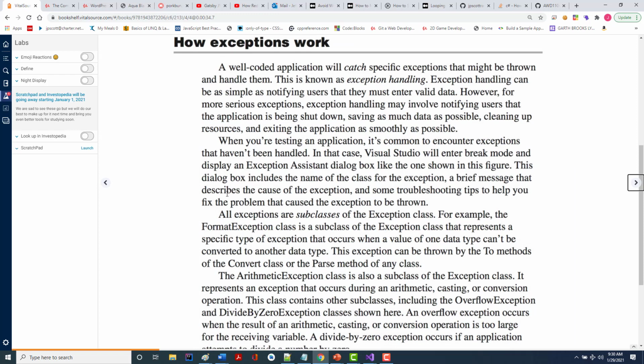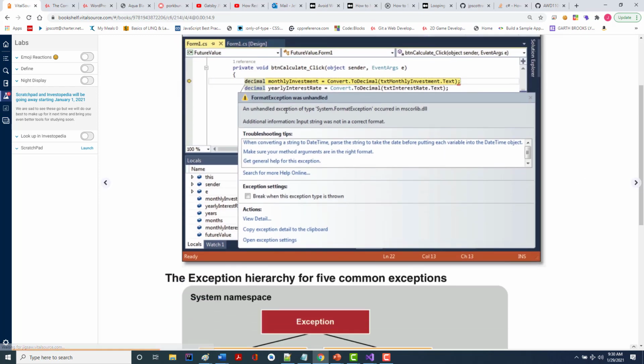So I just showed you that. All exceptions, as it says, are exceptions of the exception class. What the heck does that mean? That means that there are different types of exceptions in here. I just showed you a format.